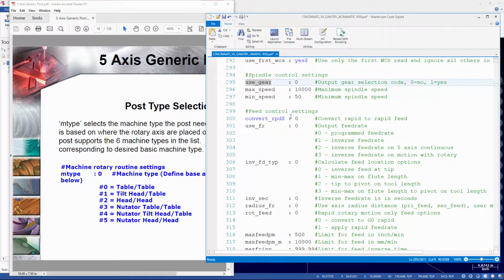Use gear. Do you want gear codes or not? Does your machine need them? Min-max spindle speed. We set it here.